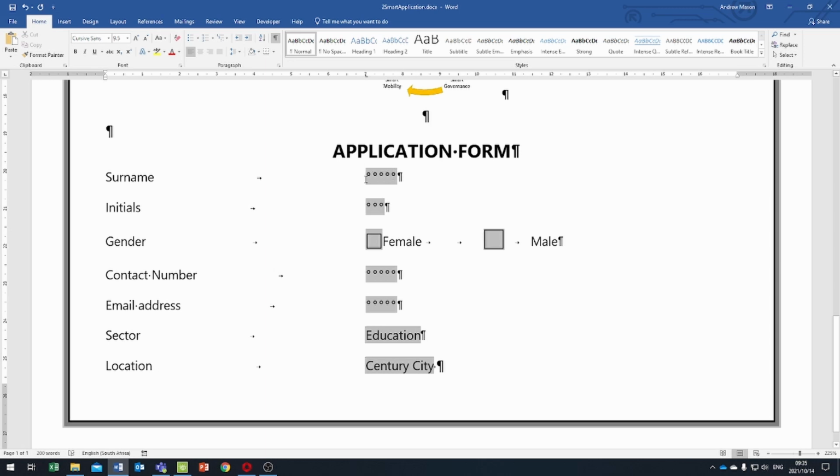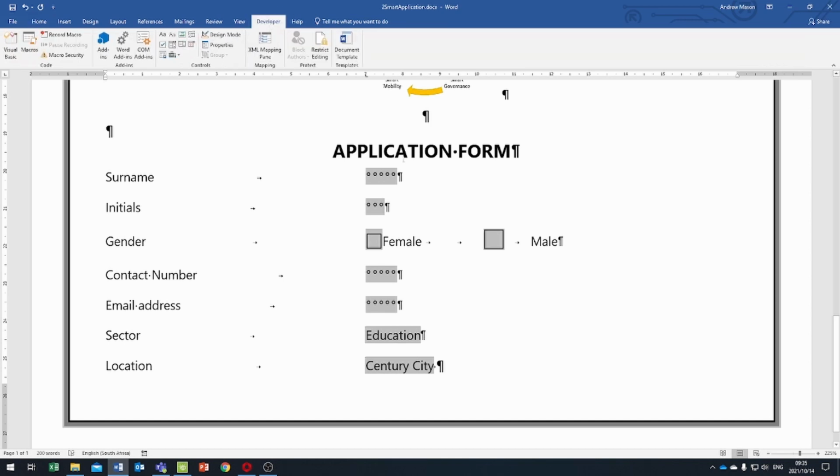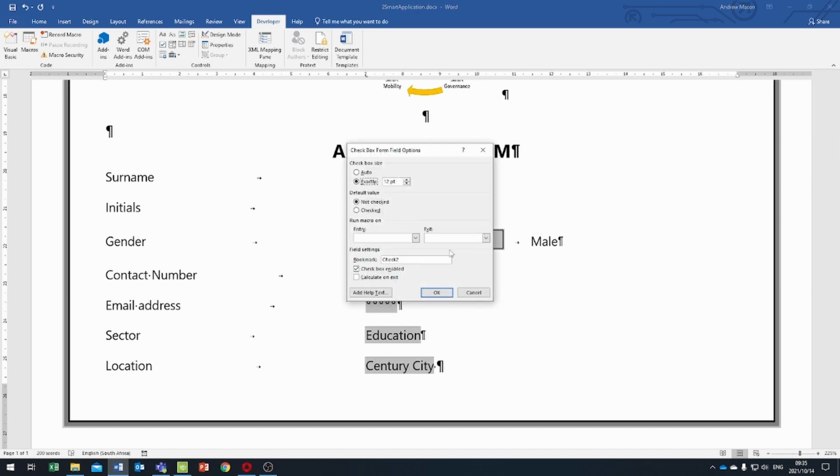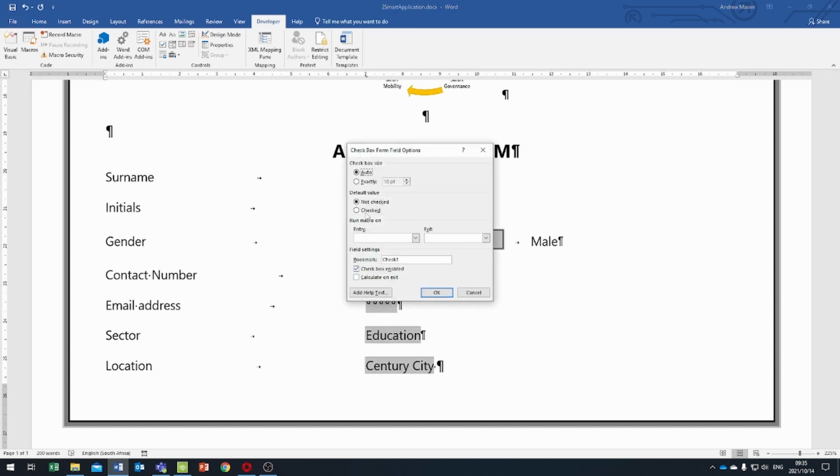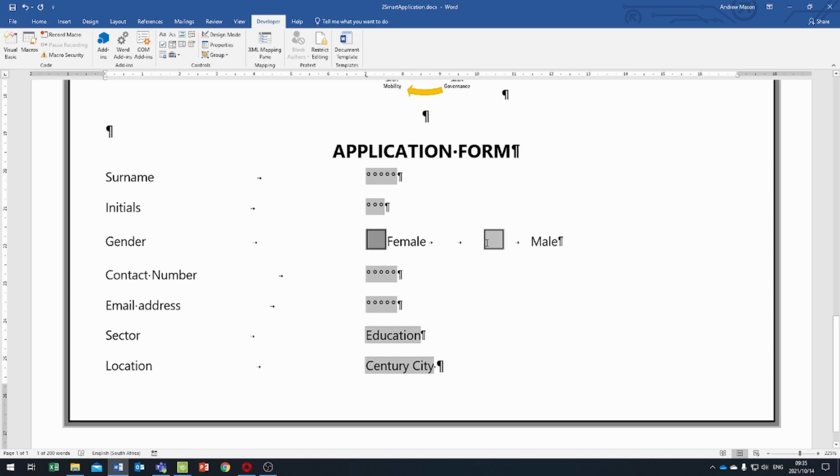your content control or your form boxes in your Word document, you need to ensure that your developer tab is activated. So you click on developer. I'm going to right click on this one and say properties. Here you can see it's set to exactly 12 points. All that I need to do is do the same thing for the female one. Right click on it and click on properties and say I want it to be exactly 12 points. Click OK, and now the sizing on both of those is exactly the same.